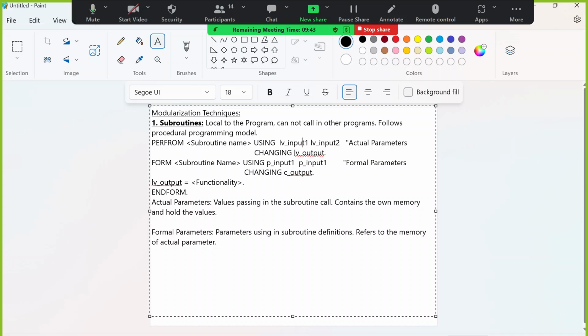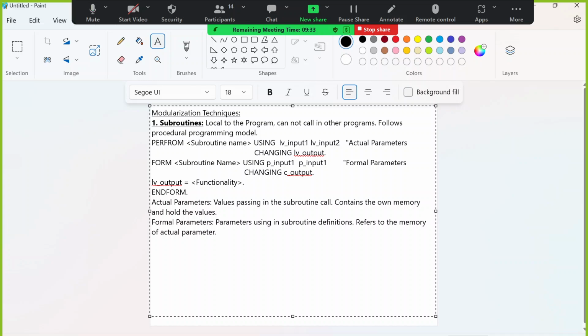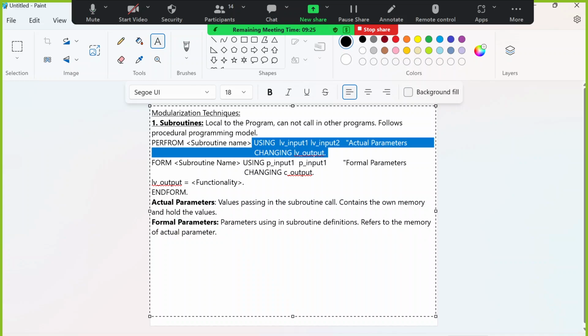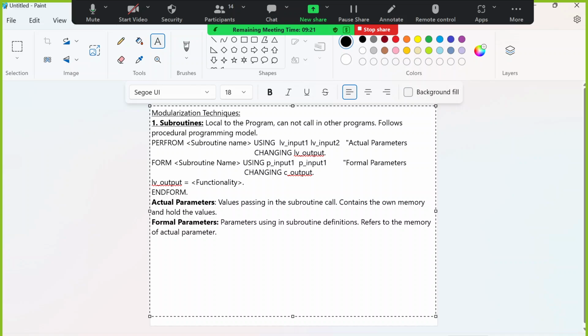It will just refer to the actual parameter memory location. It's just by reference. We call that concept pass by reference. It will just refer to the memory location of the actual parameters. The formal parameters always refer to the memory location of the actual parameters. They won't create their own memory.